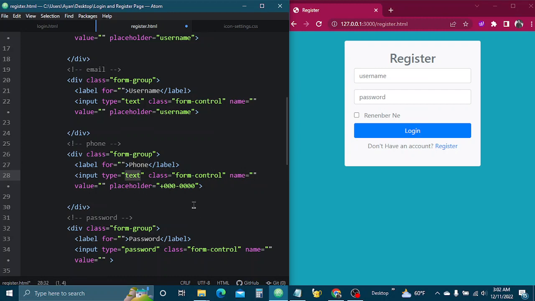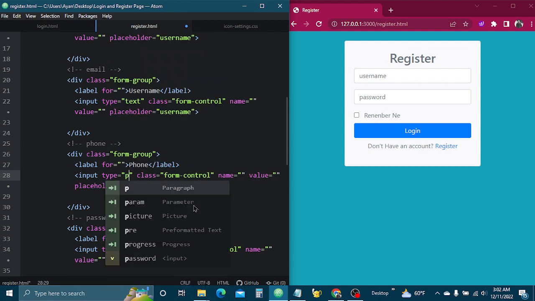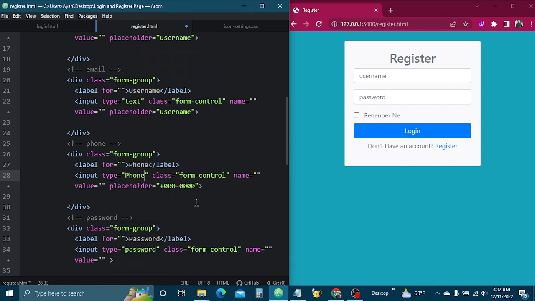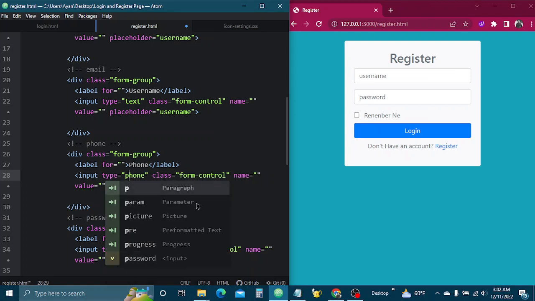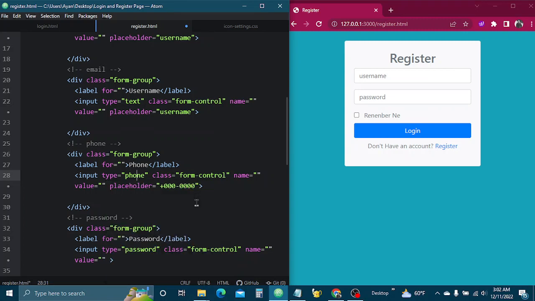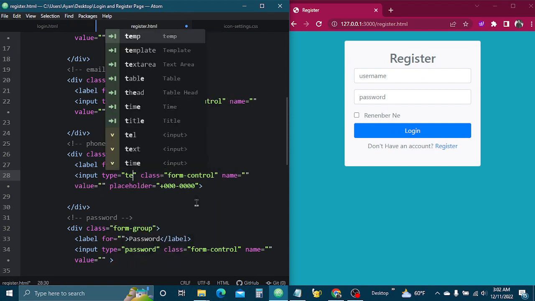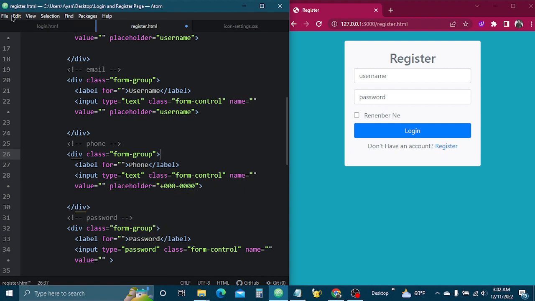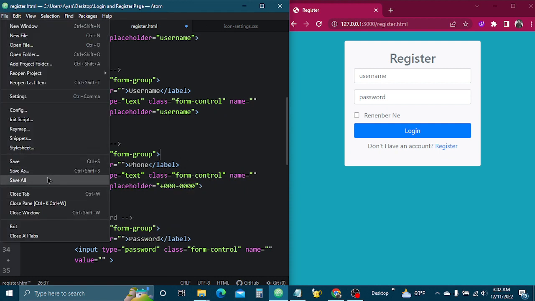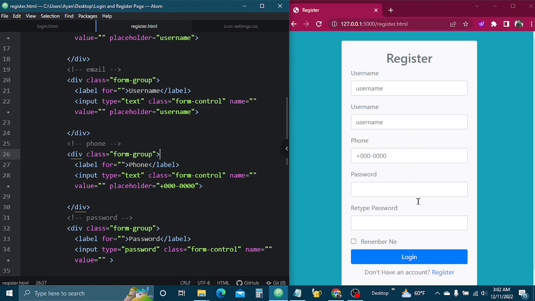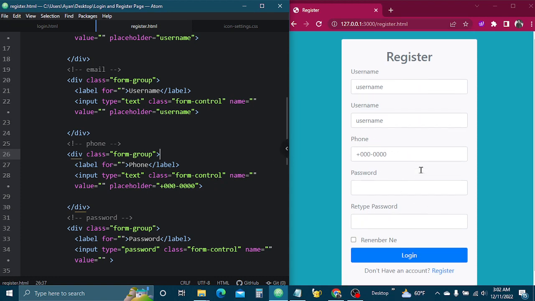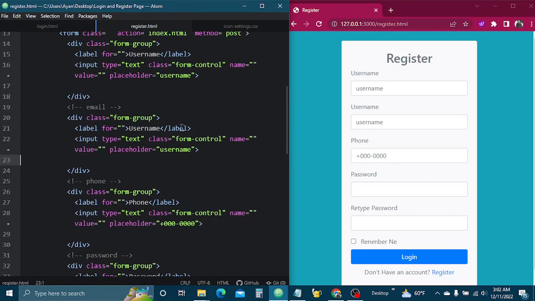And you know what, I'll just change the input type to phone number. Phone. Okay, phone. I think that should be phone. There's no phone number sitting here. So let me just add text here instead of phone. So now let me save this, save all, and you can see everything here. This looks really nice. We need to do a little bit of customization more.